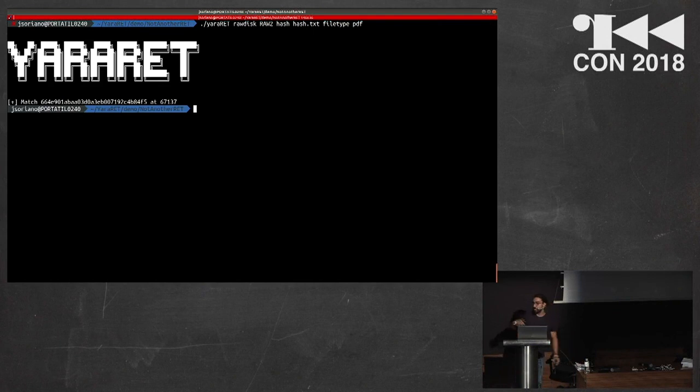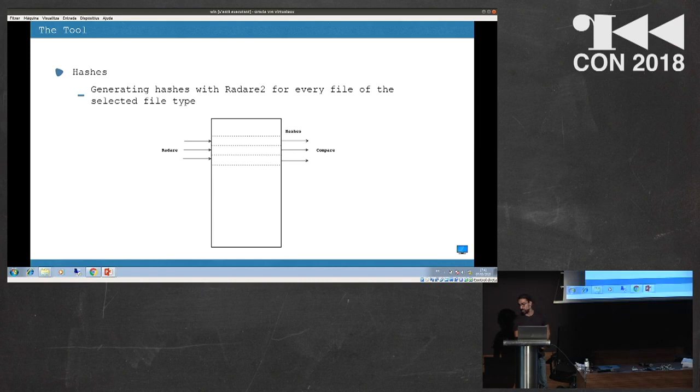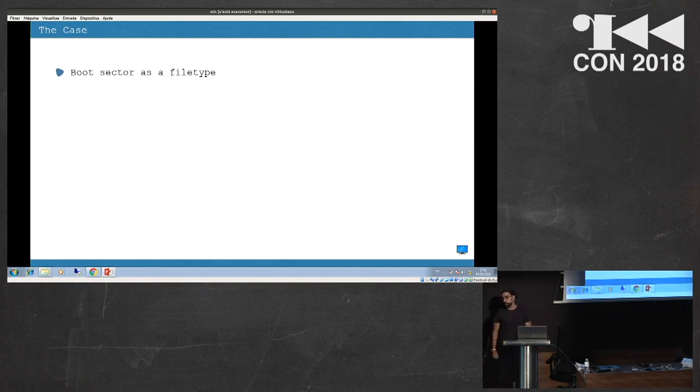Okay, and they have matched. I put in a txt file hash, and we found that in the raw disk. Also, I put in Yara-RET the magic number, which gets the magic number of the end of the master boot record.